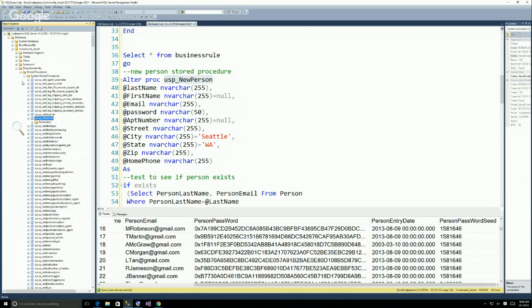Notice the dot. Sys is a schema. It's an ownership of objects. So there's a built-in sys schema. Not only are all these sys stored procedures, but there's a bunch of sys views. We did sys.databases, which shows you all the databases on your server. Sys.tables shows you all the tables in the current database. There's a lot of these sys things.